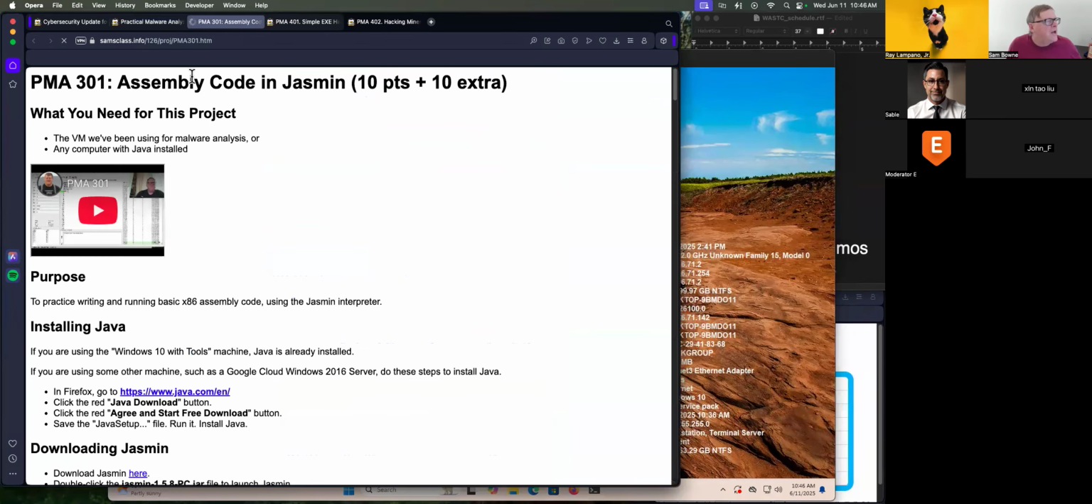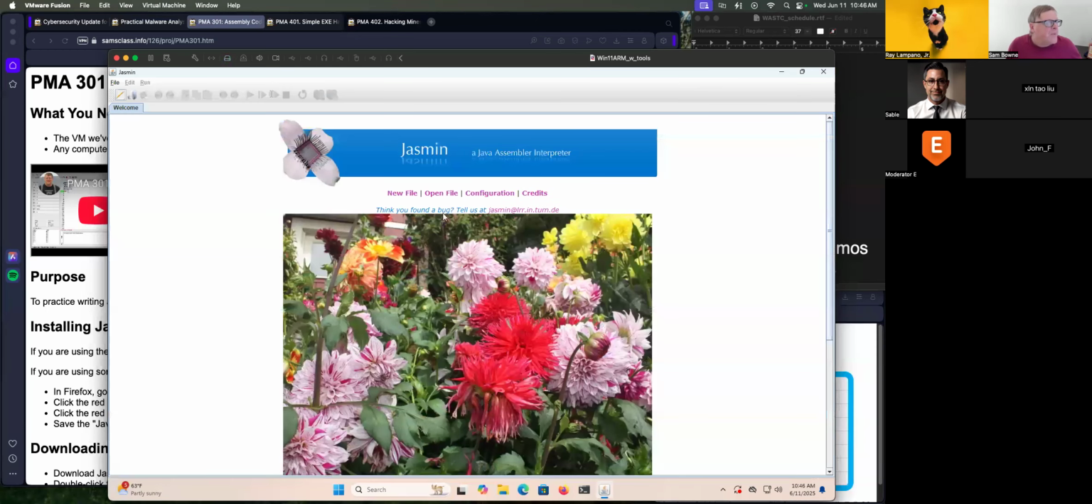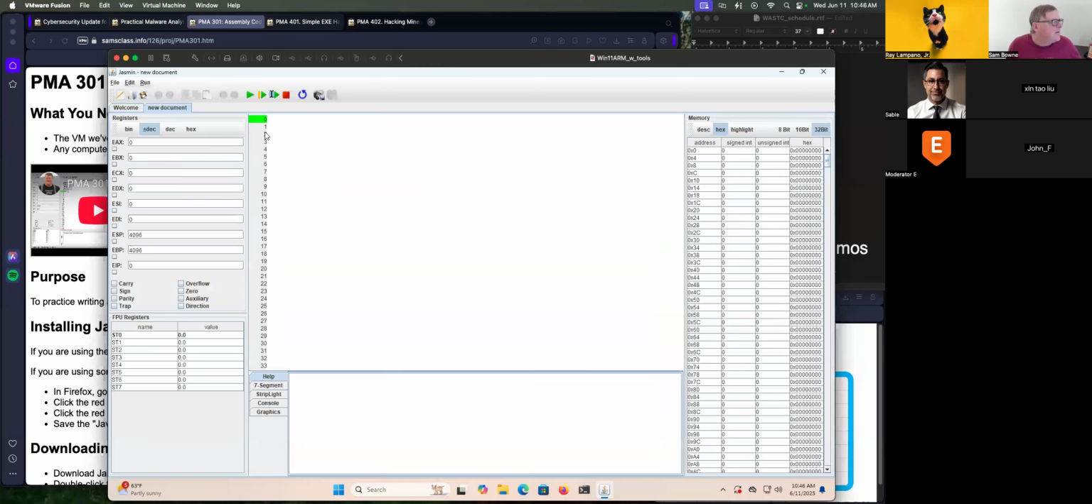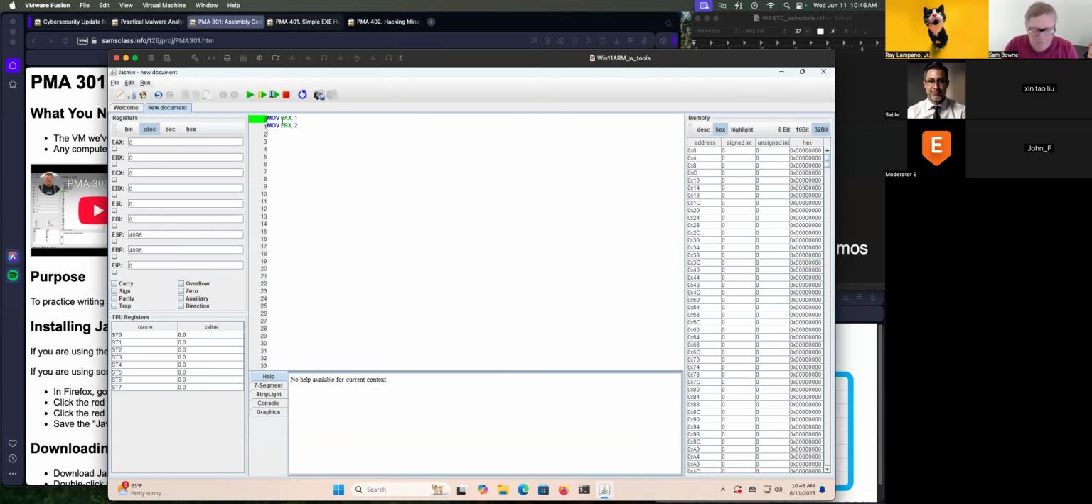So the first one I ought to mention is if you want to learn assembly code, one really nice tool is Jasmine, and that's on the desktop here. This is a Java-based emulator of 32-bit Intel assembly code. So you can make a new file here, and there we are. And now you can just put in commands like move EAX 1 and move EBX 2 and push EAX and push EBX and so on.